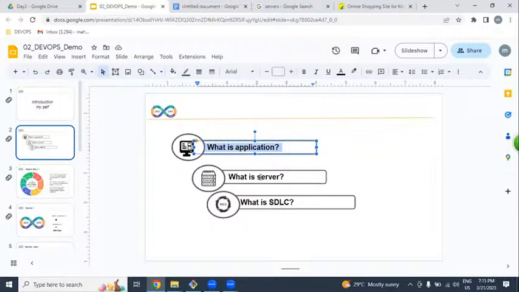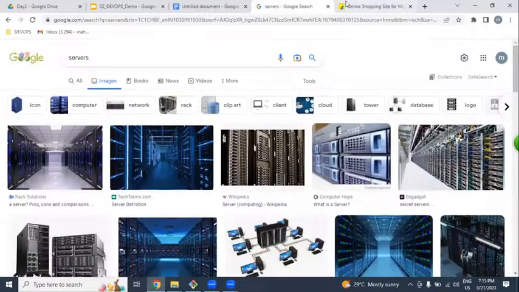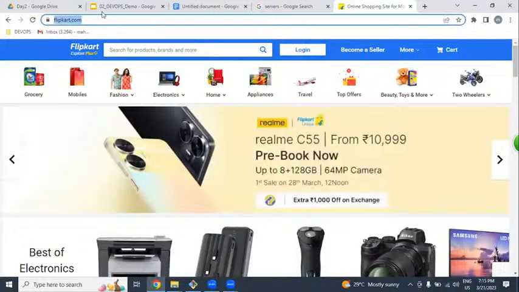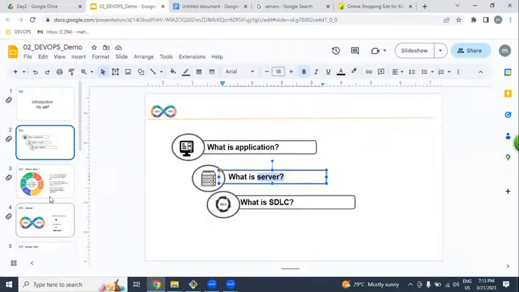That application we are going to place on the server side. Once you place it on the server side, we access it over the internet as what? Website. And what about SDLC?